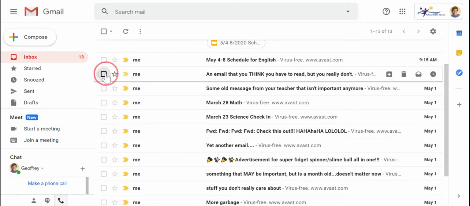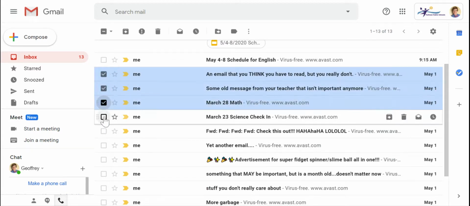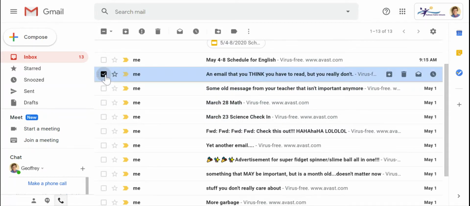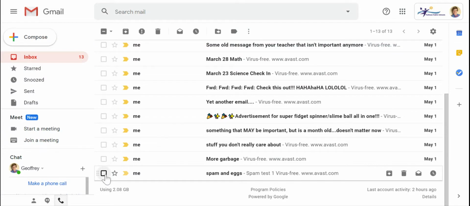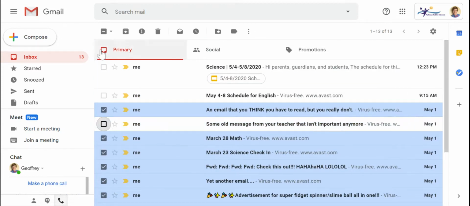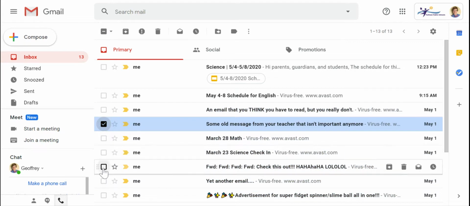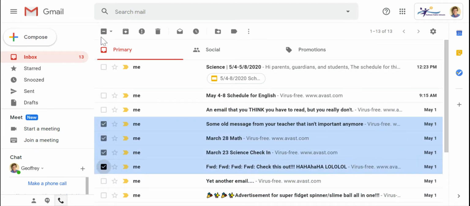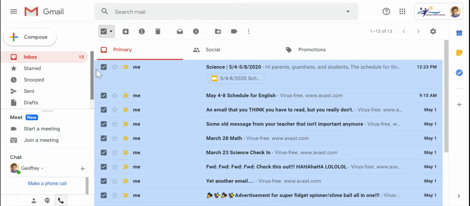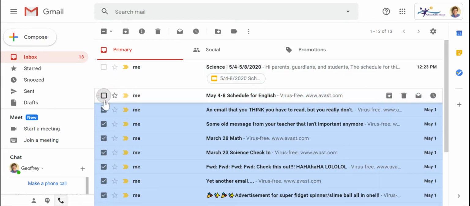Rather than selecting each different email, which is going to take a lot of time, I'm going to do one of two things. I can either click the first email from the list, and then scroll down to the bottom and hold the Shift button on my keyboard when I click, and that will select everything in between these two points. Again, Shift and click. Or I can use this button at the top, which selects everything on the page, and then I can just uncheck the ones that I don't want.